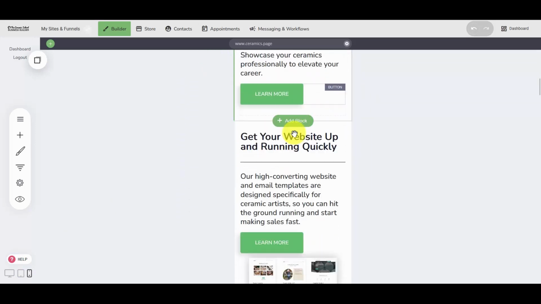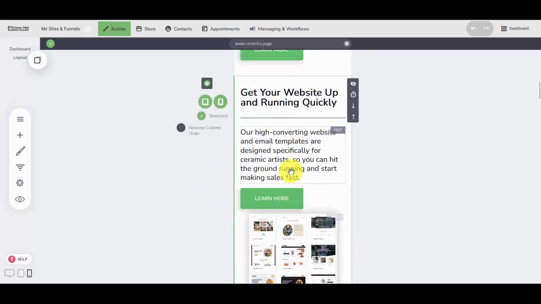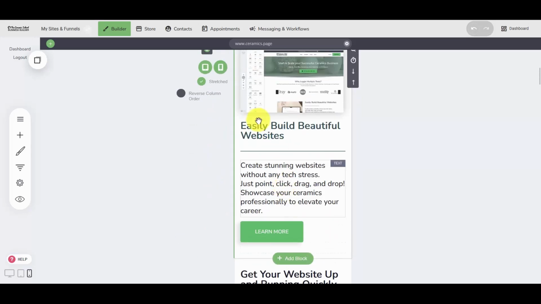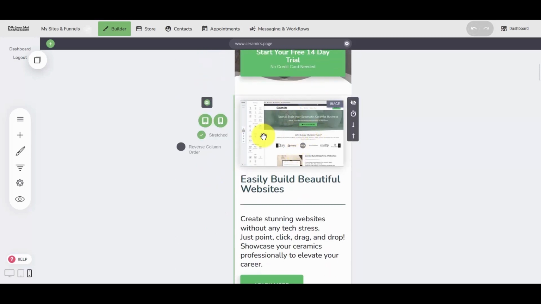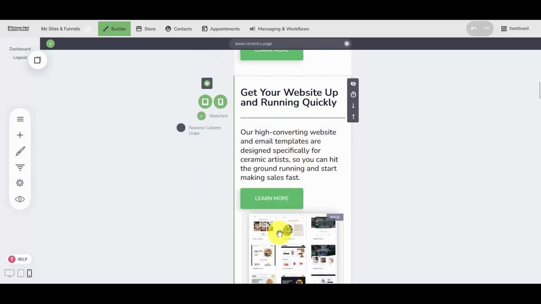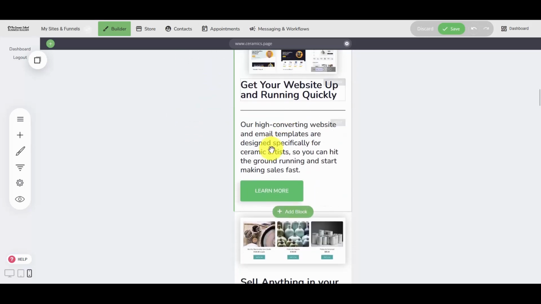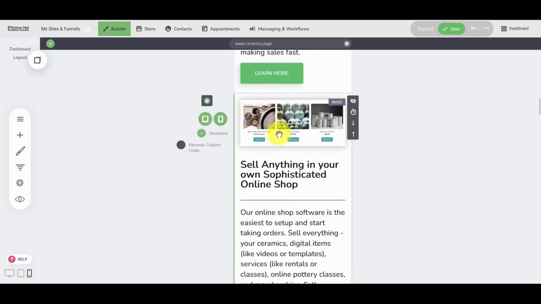As we scroll down, we can see this looks a bit weird because the columns have collapsed. So it's the left column first, then the right column, whereas I'd quite like it to have the image first and then the text, right? So this one, you can see it's swapped around. We can fix that by clicking this reverse column order, and then the right column is shown first instead of the left one. So it looks like it's on top first, okay?